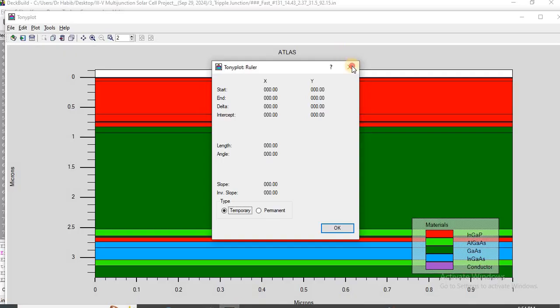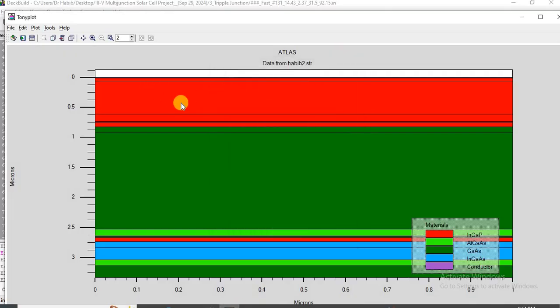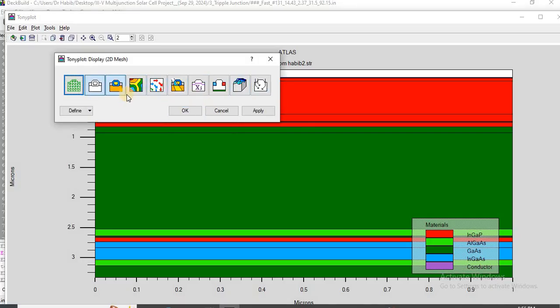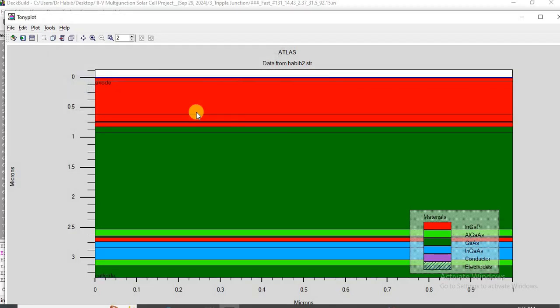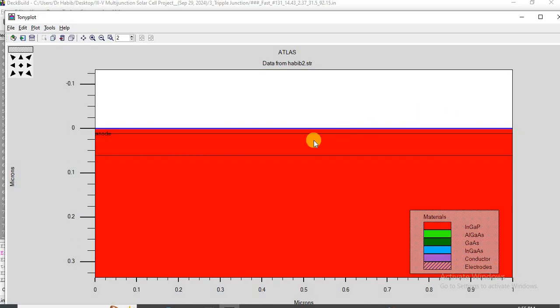If you go to the structure here, we can right click on the structure, go to display, and then click on this icon so that we can see the cathode and anode as well. So the top layer is anode and the bottom layer is cathode. And since the top layer is anode, the first layer that I have introduced over here is p-type, so that it can make a better contact with the top layer.